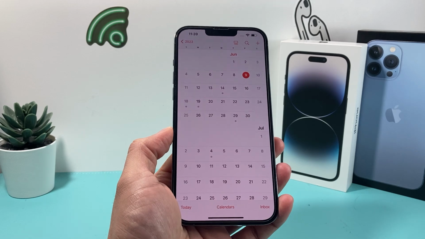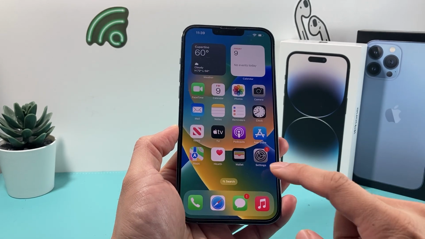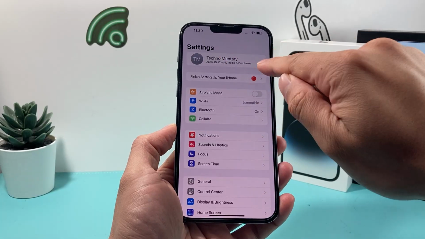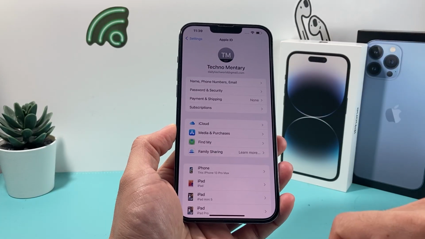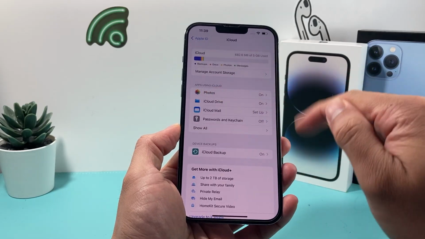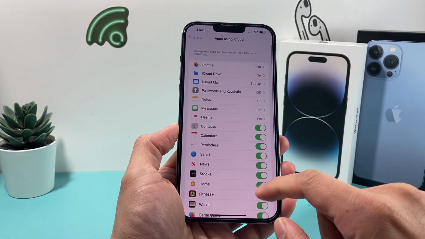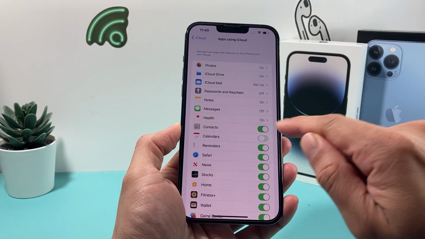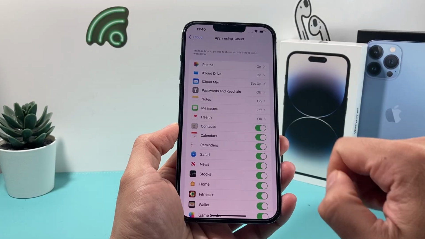Now, after you have done that, the next thing you also want to check out in your settings is your iCloud account. You go to settings and then your name up here. You can click on that, and under iCloud, you can click on that, and then it should have all the apps using your iCloud, which will show all, and you should see one for your calendars here. So you want to make sure to just turn it off for a moment and turn it back on.